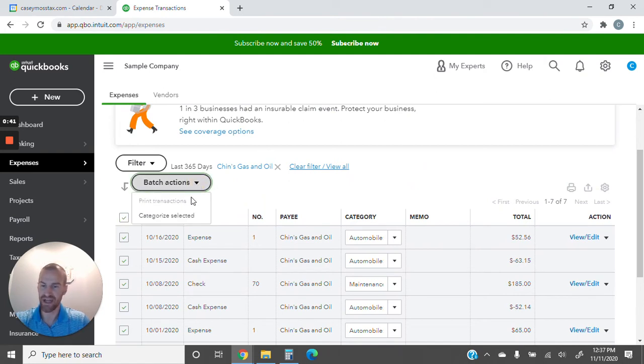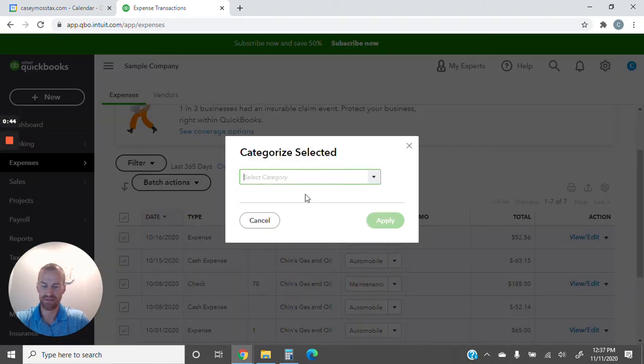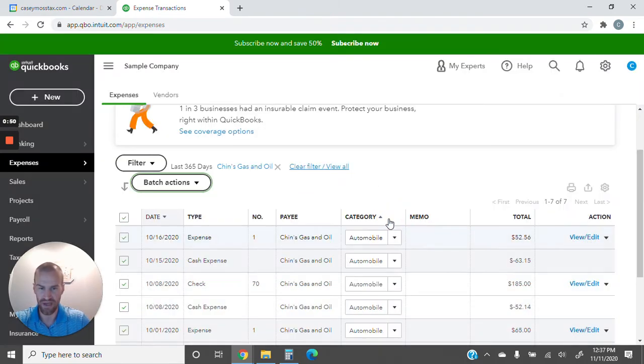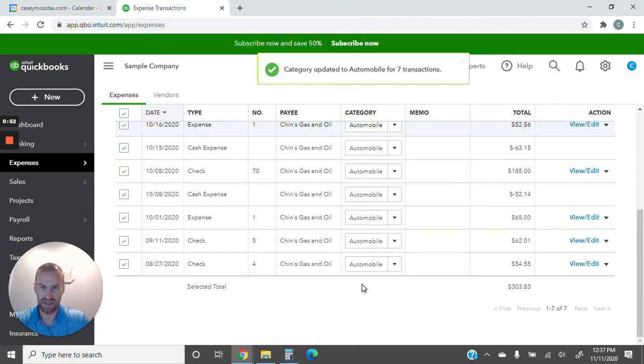So once we hit batch actions, we can click categorize selected. And we just want these to be automobile, not the sub account that's fuel. We'll click apply. And you can see it recategorized all of them.